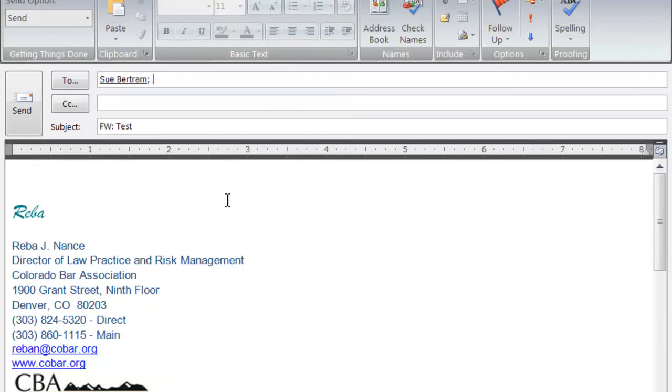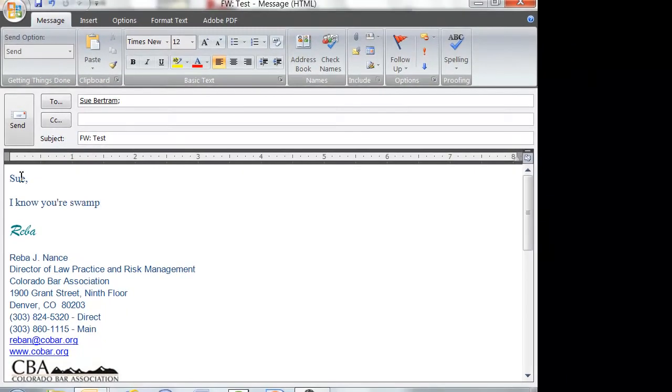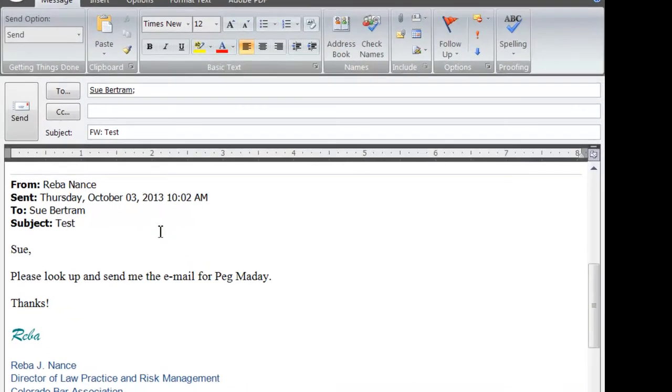Now, I can't reply to this because it was from me, but I can hit forward, and I will hit Sue again, and I'll say, Sue, I know you're swamped, but have you had a chance to check for Peg's email? See below if I want to. And you can come down here, and the original email is right here, so she knows exactly what I asked her for. She also knows the date I asked her for it.